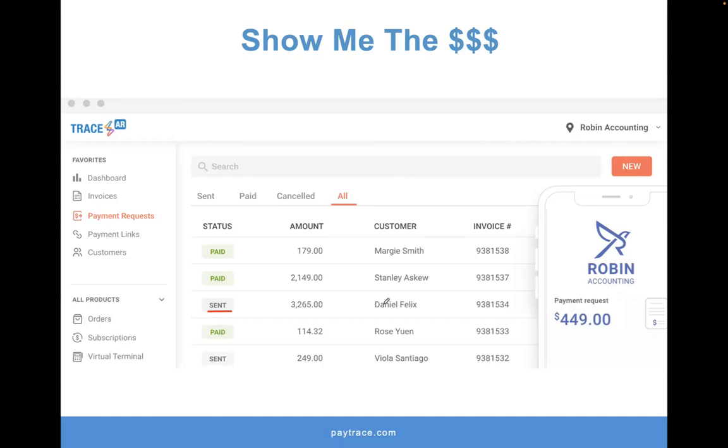Right? Be a little more tactful than that. But this is going to be like Payment Link on steroids. It's going to make invoice management so simple. And on top of that, this is going to integrate into QuickBooks Online natively.